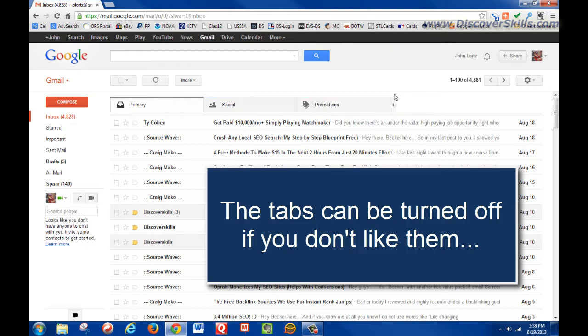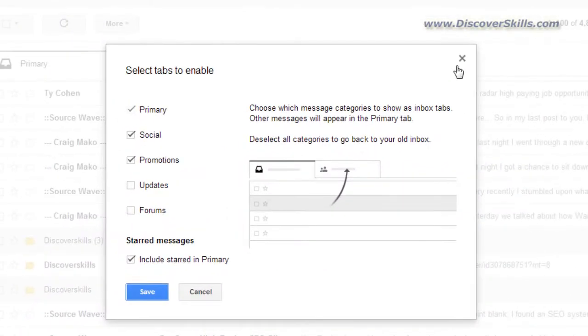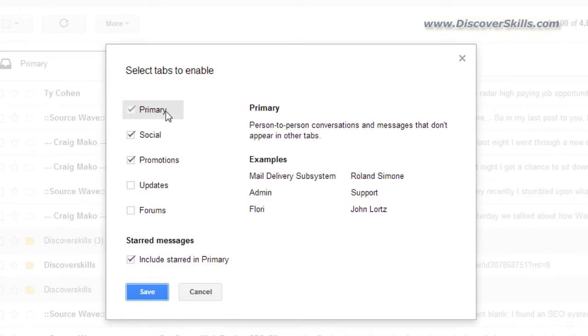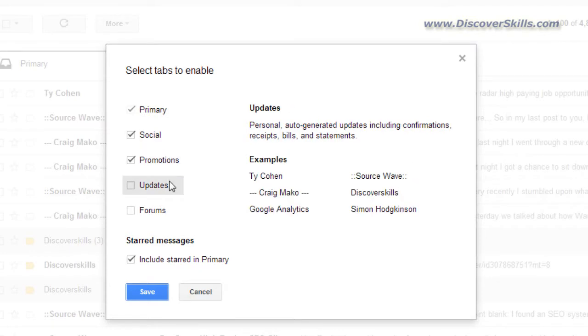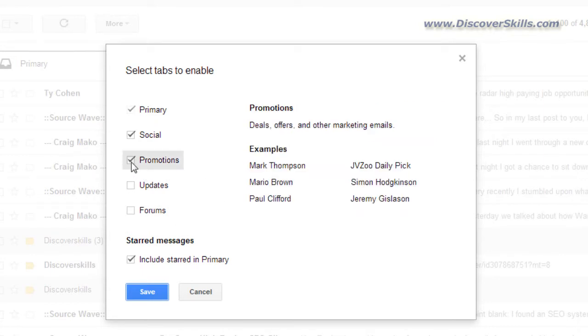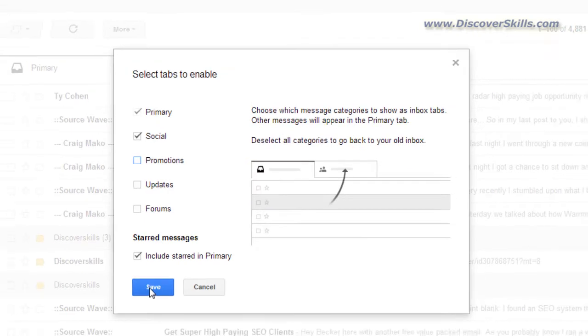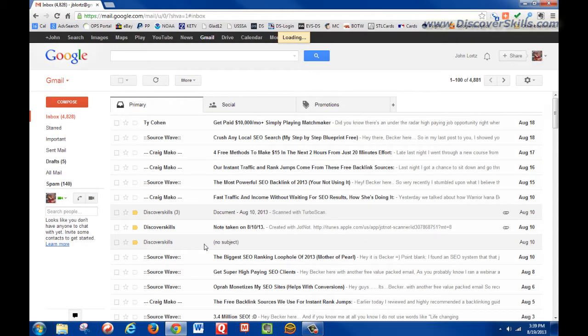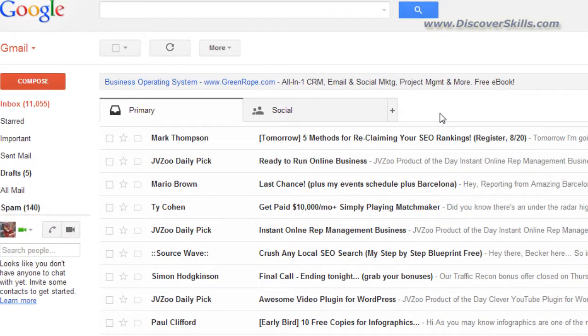At the very end of the tab bar, there is a plus sign. And if you click plus, it pulls up a little box that says select tabs to enable. And you can see here that there is a primary, social, promotions. They even have additional ones, updates and forums, that are unchecked. The way this works is if you come in and uncheck promotions, for example, and then click save, that will actually remove the promotions tab.